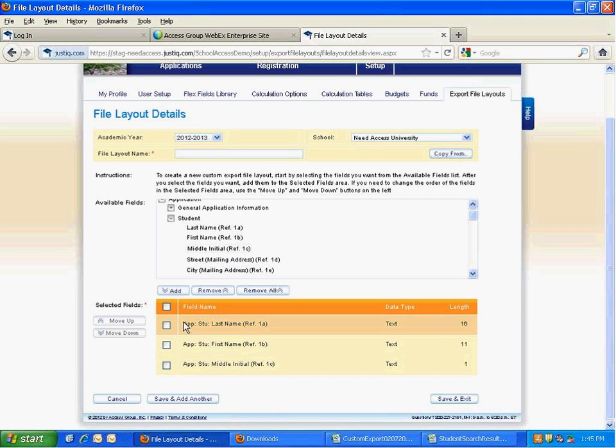But let's say I change my mind and I really want it to be first name, middle initial, and then last name. I can check the box next to last name and use these buttons on the left-hand side to move the field up and down. So if you see, I just switched last name from the top down to the bottom. I'm going to go ahead and uncheck it.